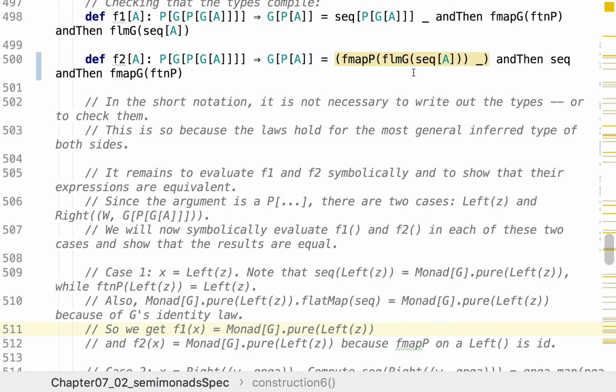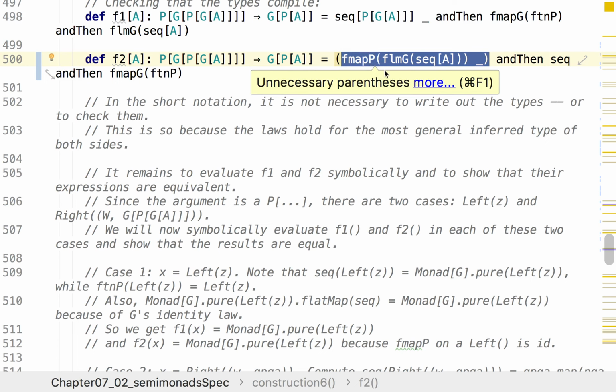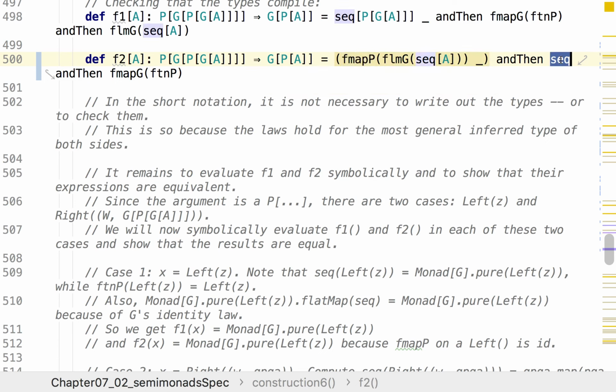F2, on the other hand, gives me a trivial result because this fmap doesn't change anything, because I have a left of z, so fmap p is identity on that. So I have left of z, then I have seek, which gives me seek of left of z, which is this. And then I have fmap g again of flatten p, which is the same as what we just computed.